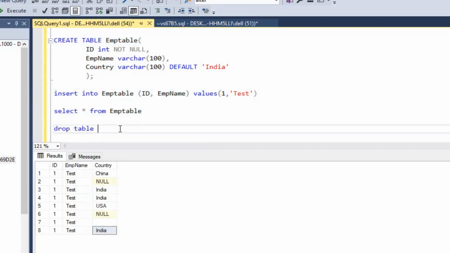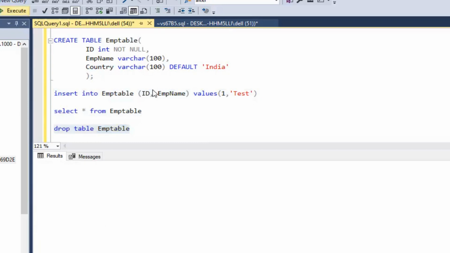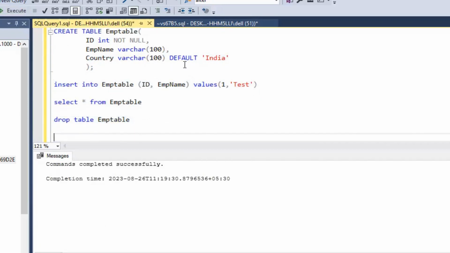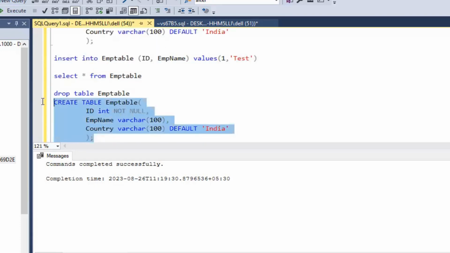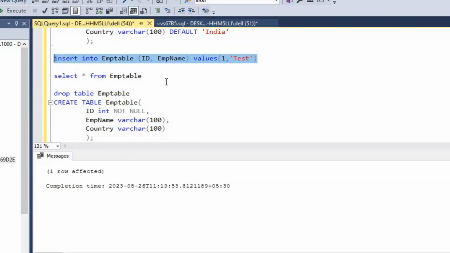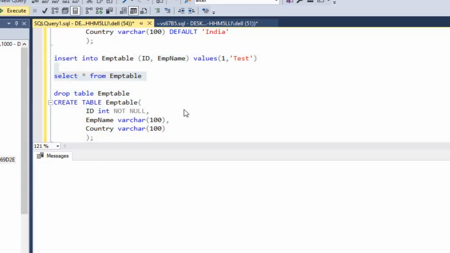So when you write syntax like drop and create, you will not forget that syntax. Okay, now again creating a table. So now I'm not defining this, I'll just create it. So now if you do not give any value, it will insert as null. It will not give India. Why? I did not define anything, right?